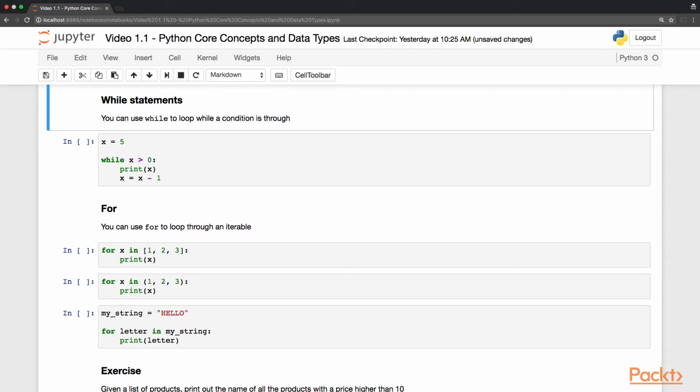While statements are used to repeat a block of code while the condition is still true. In this example, we count down from 5 to 0. Once the value of x is smaller than 1, the condition is not true anymore, so the loop will stop.